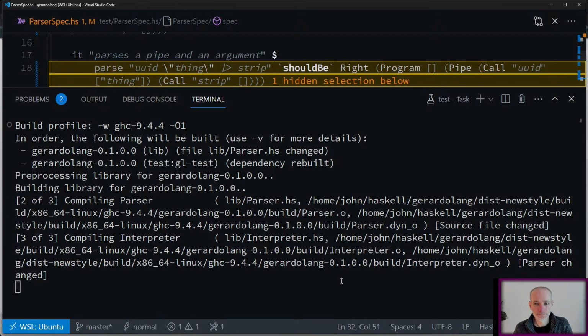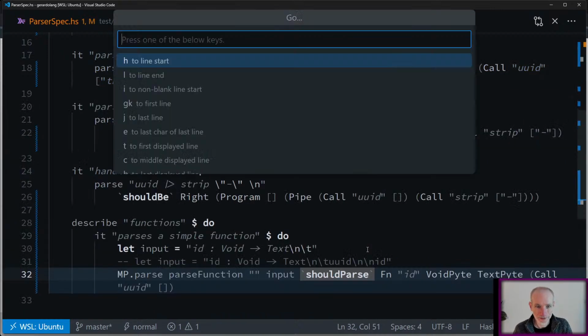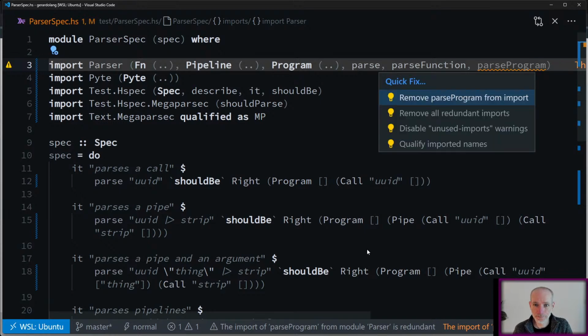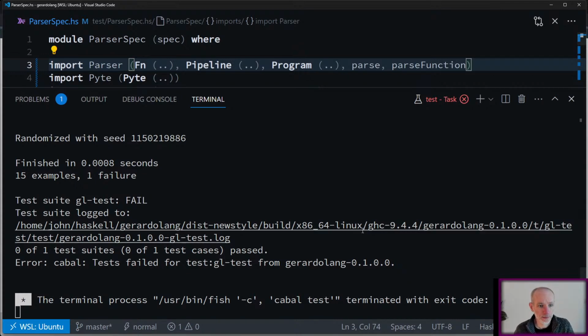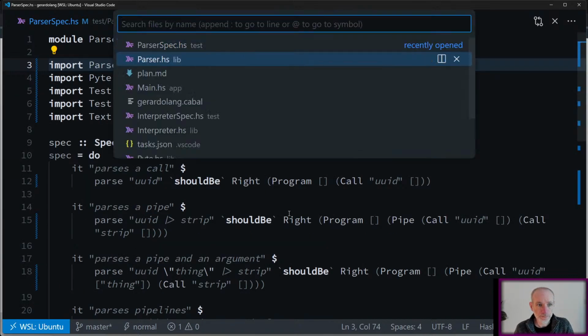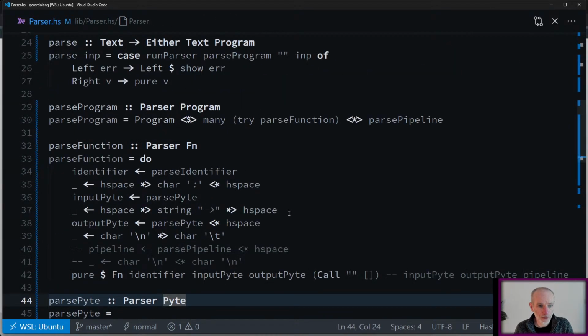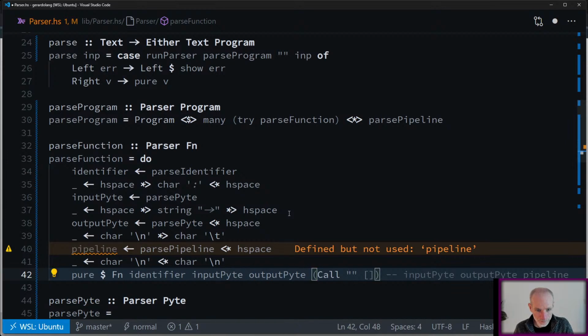We run that. I get some stupid error. Okay, so it's parsing the function okay. We just add function body. So what we can do now is we can tell it to parse the function body. And this should just be the pipeline.